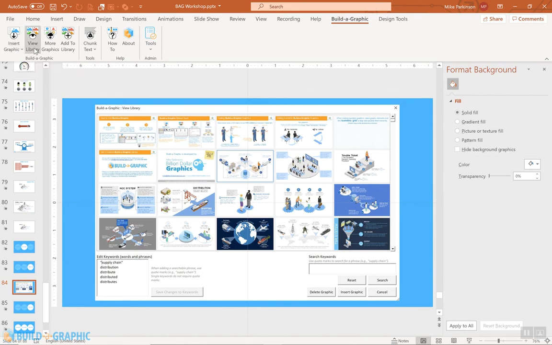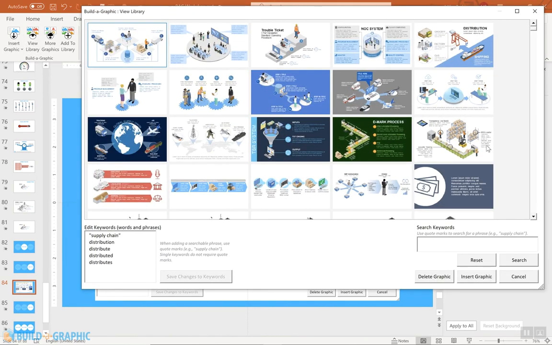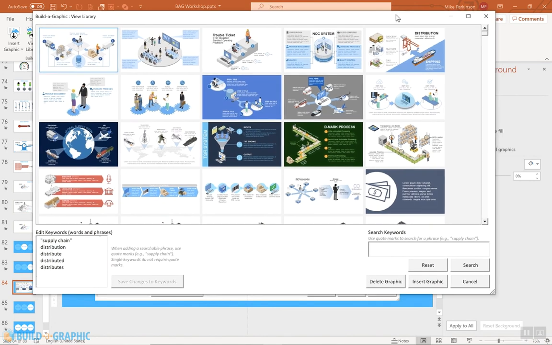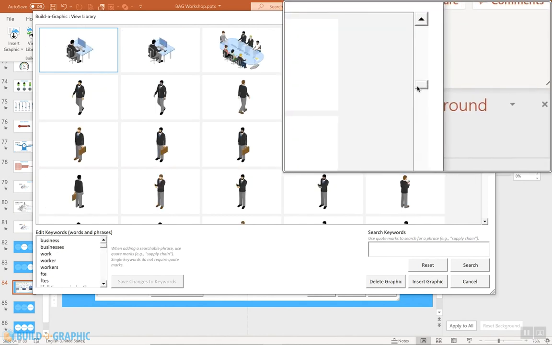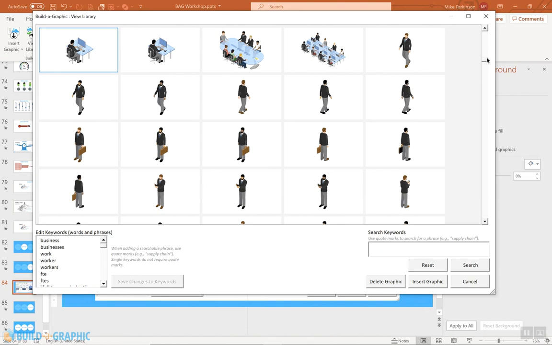The other thing you can do is you can click on View Library. So when I click on View Library, that gives me access to the thousands and thousands of graphics in my library, and I can easily scan through them by clicking on the little scroll bar on the right and find all kinds of graphics that way.